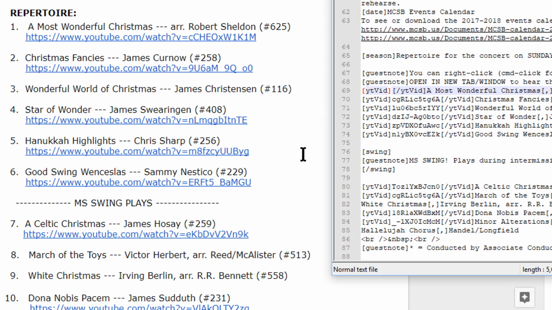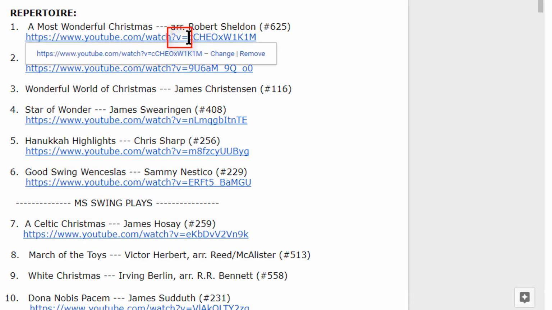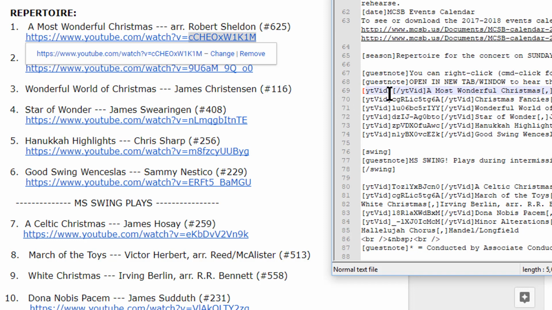The YouTube video ID is everything that comes after v equals. I'm going to copy that, go over to this. I have my cursor in the right place. I hit paste, and that YouTube video ID is now pasted between the tags. I'm now going to copy and paste the YouTube video tags all the way down the line.